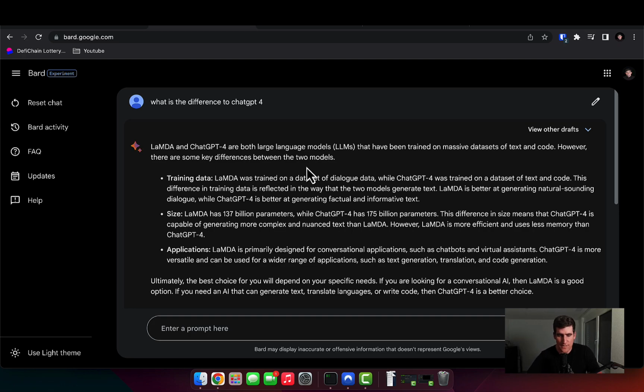There is a couple of differences here. Bard has been trained on mostly dialogue data, while GPT-4 has been trained on a data set based off text and code. The difference is that Bard is most likely a bit better in generating natural sounding dialogues, so classical for chatbots, while GPT-4 is better at generating factual and informative text.